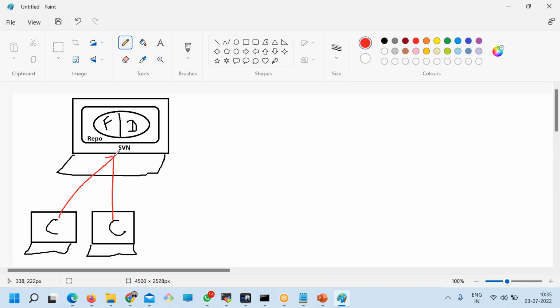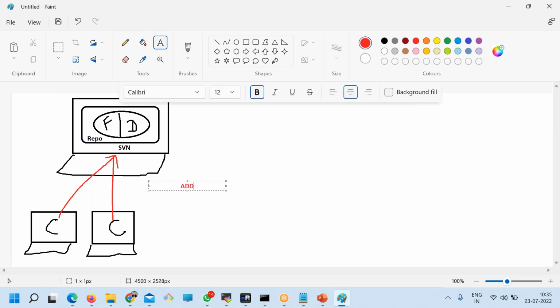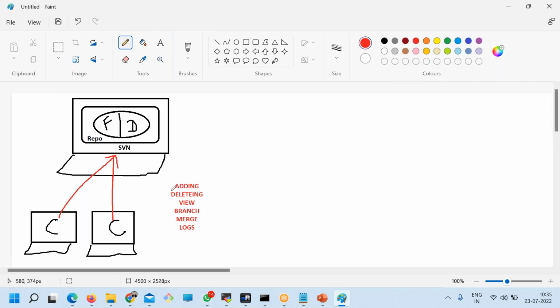Okay, and then he can do all the work. All the work means what? For example, adding a file, deleting a file. If you want to delete a file, view the file, branch, merge, or see the logs, anything you want to do, this connection has to be active. This network has to be active.